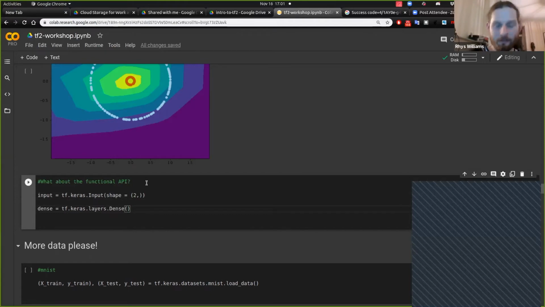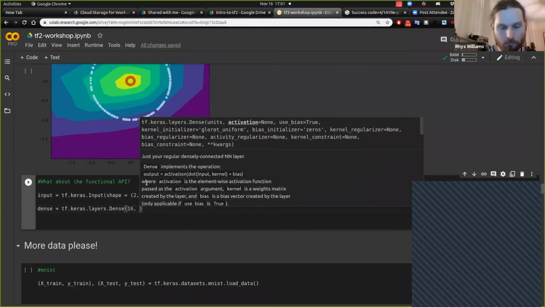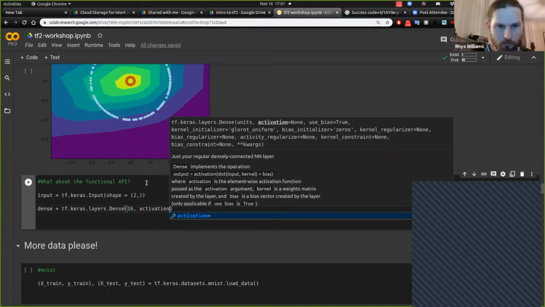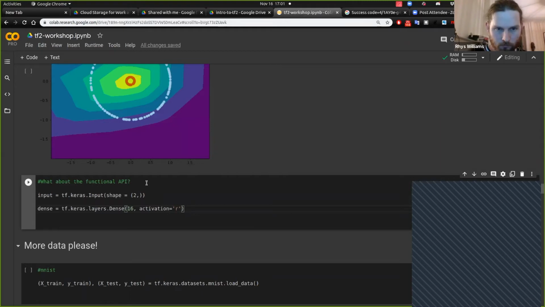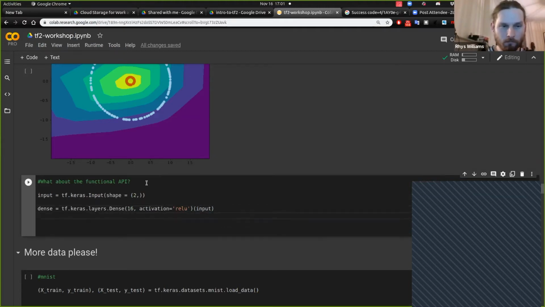Let's do this together. What's my activation? Let's do relu again. But instead, we just whack our input at the end, right? What do I mean by functional API? So I'm showing you the functional API here, basically.